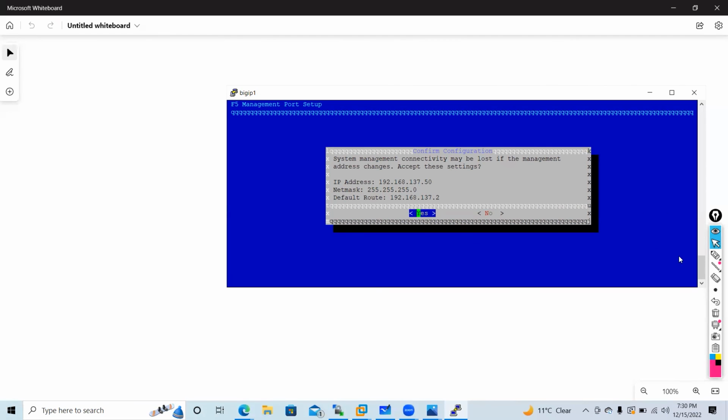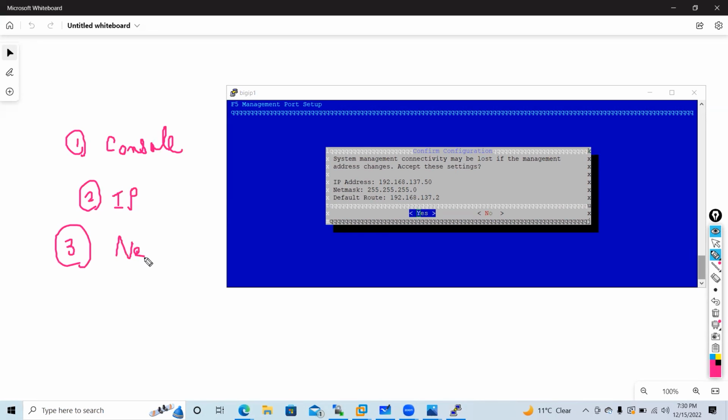Now we have taken the console and given the IP address. What is the third thing I need to do? Anyone, guys? I will configure the network configuration. In this case, guys, I will configure your self IP, your VLAN, and your interfaces.